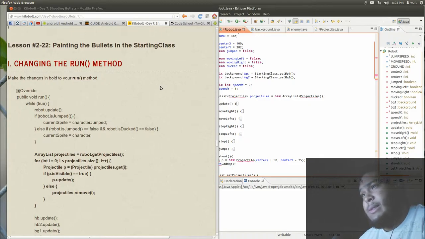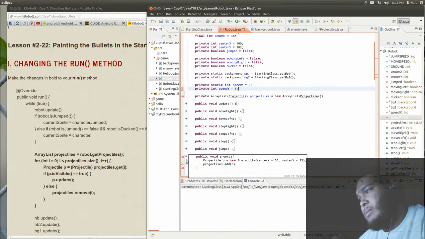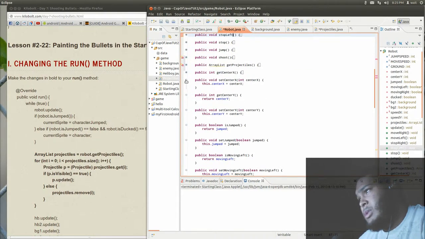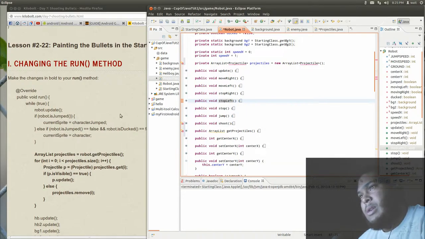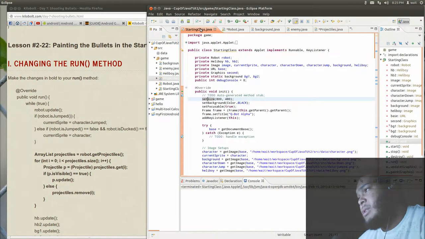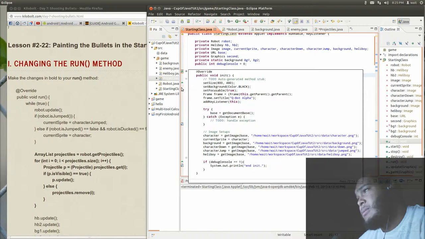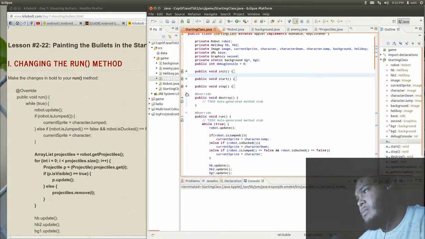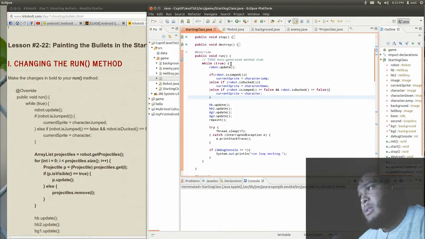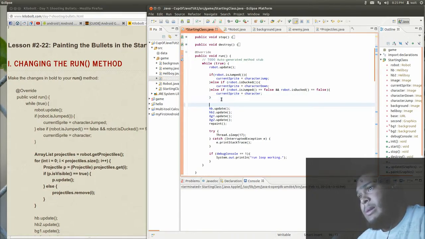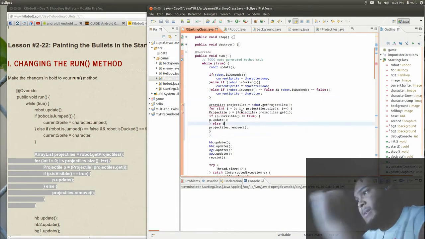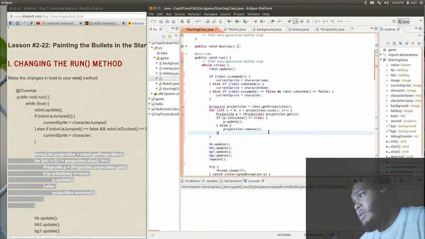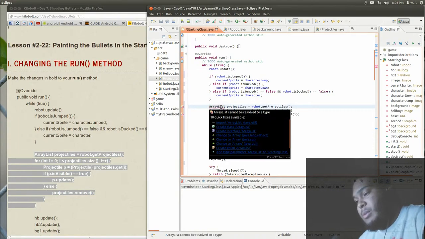Changing the run method. So where's run? That's gonna take forever. That might actually be in the starting class. There we go. Robot update. Robot jumps. I'm gonna just add this in. This is definitely gonna throw an error somewhere. Oops, close that. Control Shift F. These aren't defined, and at the very least I've got to import.